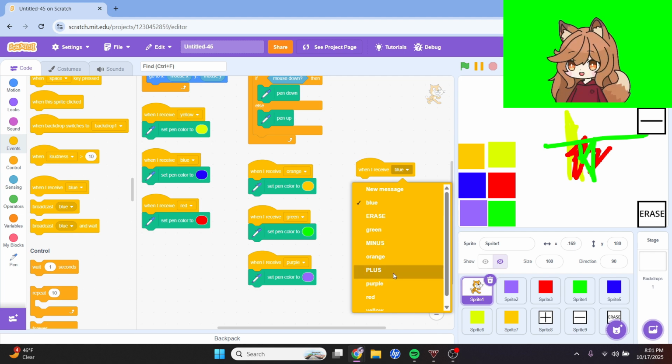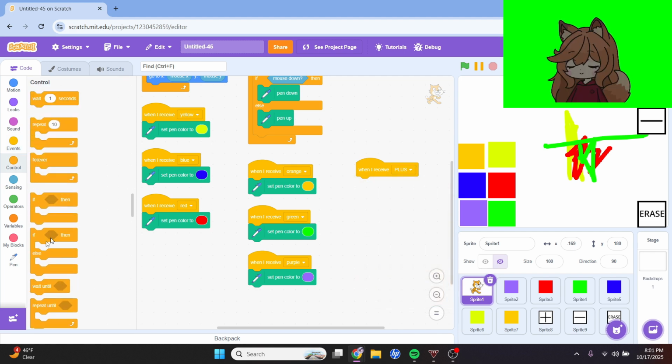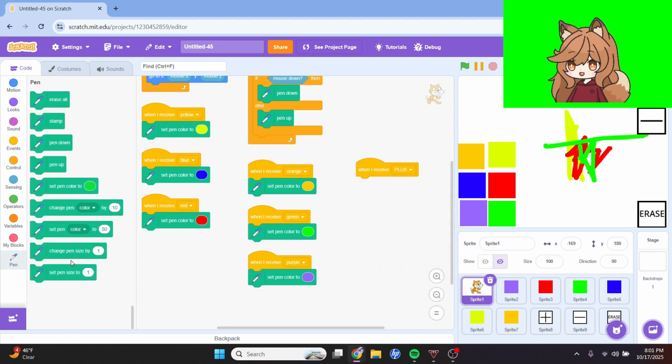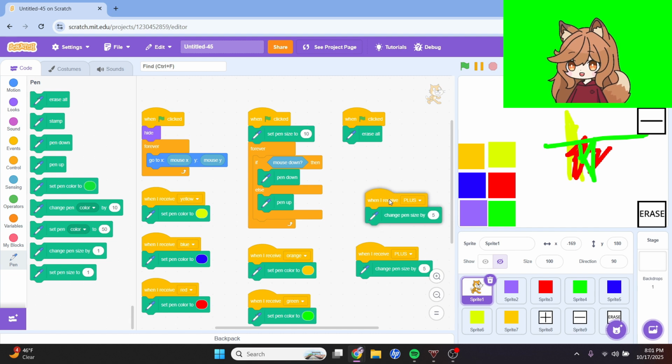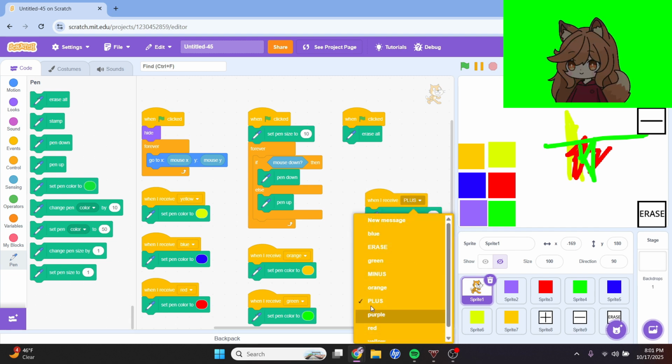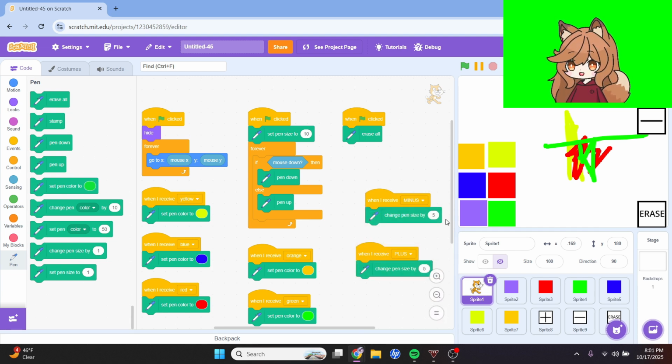Simple. So now you see plus. Now in pen, you see how we put the set pen size before? Now we're going to change it. I'd recommend changing it by 5 because 1 doesn't make really a big difference. But you still have to click a bit more for this, so now minus. You're thinking, oh, but how do I make it minus? You can only put positive numbers, right? Well, no, you can actually put negative numbers, so -5.